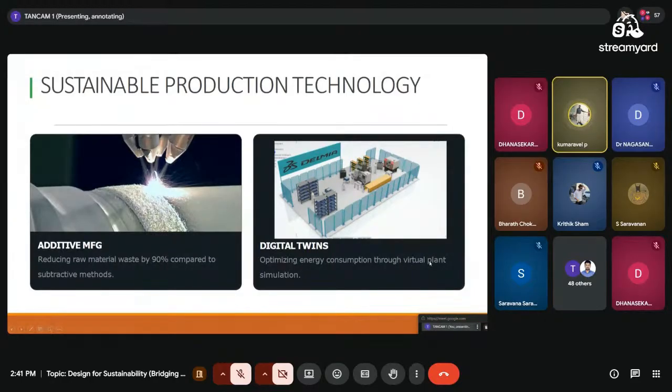So we have to create a virtual plant and simulate everything that will happen in the factory itself in a digital virtual environment in a system. Once it is confirmed that everything is okay, then we will go for production. So there will be no errors, materials will be reduced, human labor requirement will be reduced, and the process will be synchronized properly. These are the things we will be doing in sustainable production.